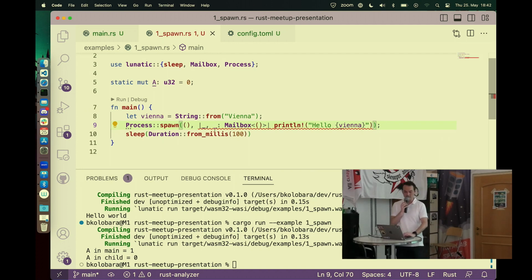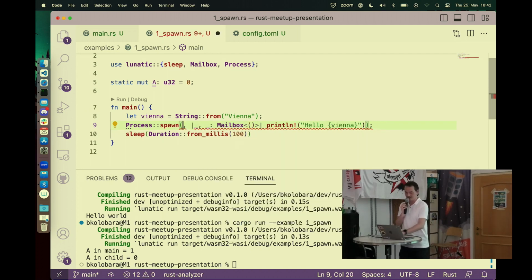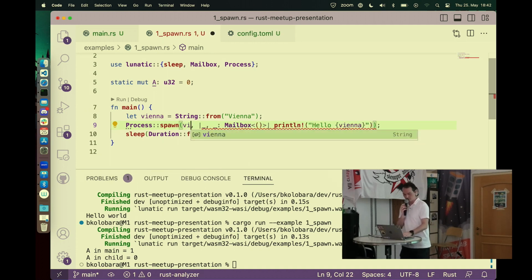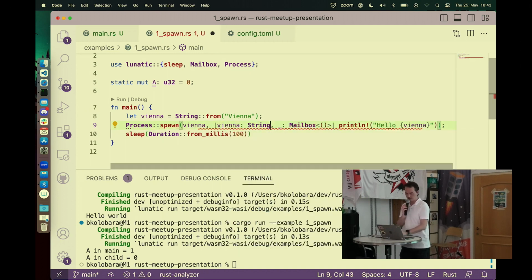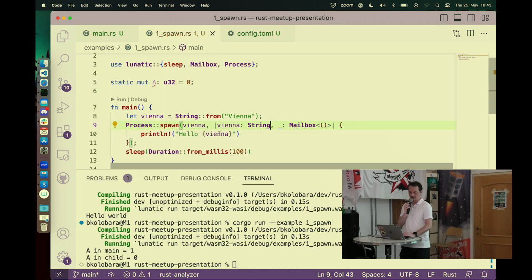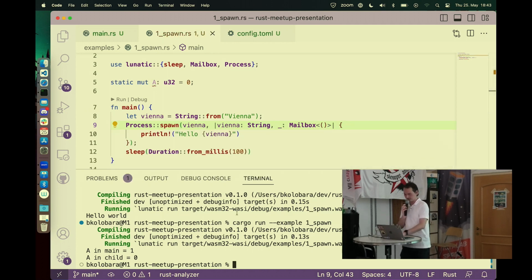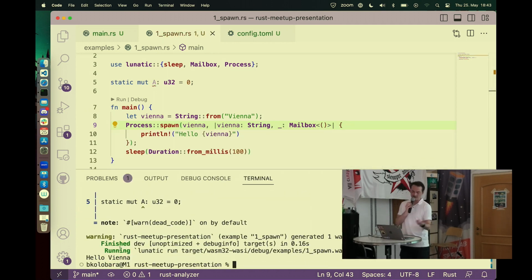What you need to do is basically explicitly pass the variable through this closure, and that's why these arguments are important. So if I place it here, you can capture explicitly something and then use it again inside of the closure, and that way it should just work. It prints out Hello Vienna.